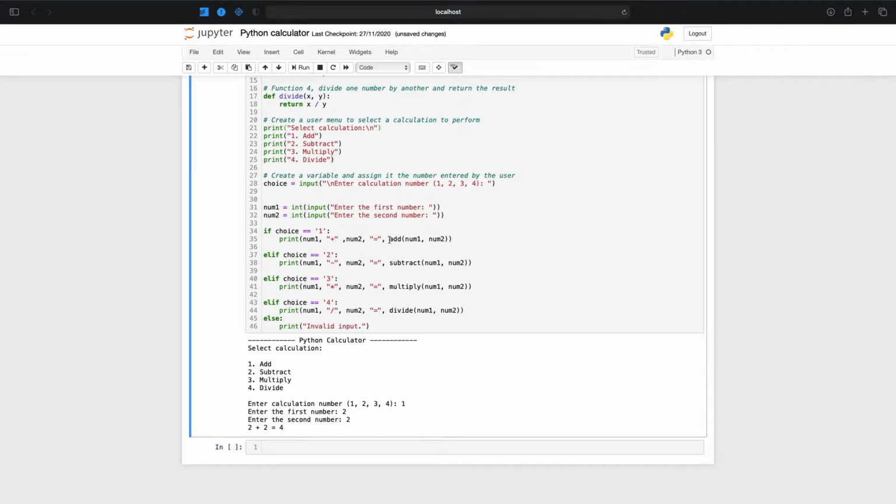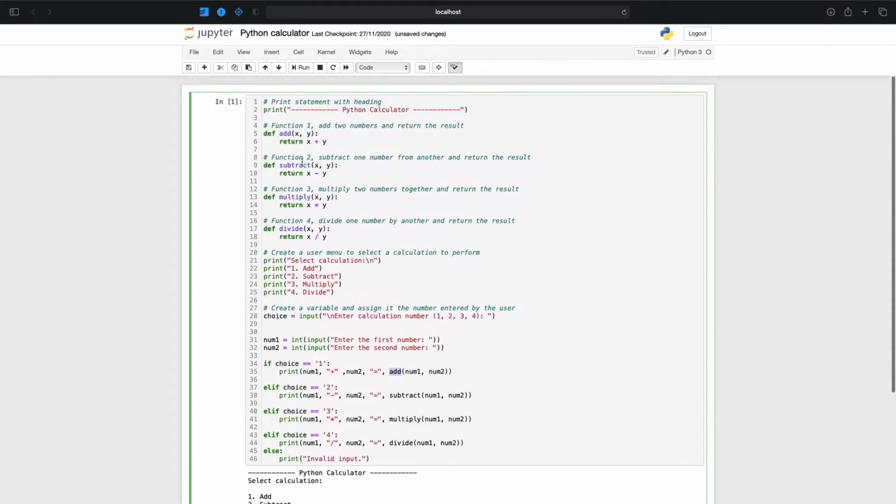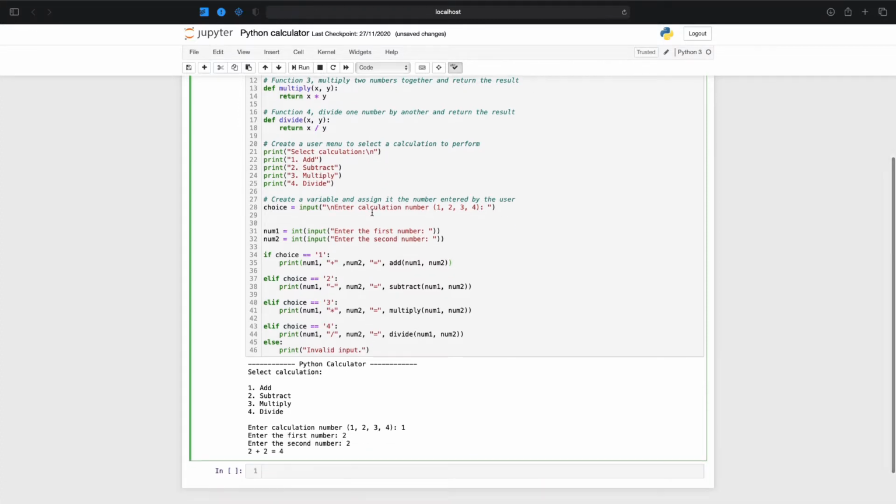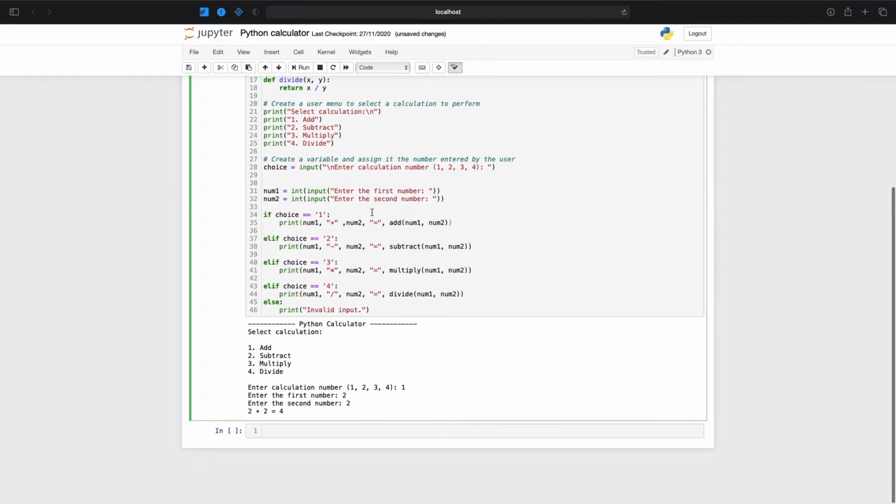So how does the 4 come about? We're calling the add function here. The add function starts at line 5. And to the add function, we're passing in num1, which was given to us by the user, num2, again given to us by the user. These two numbers are passed in as x and y to the add function, and then the add function returns x plus y. So again, might sound a little bit complicated, but it's easy enough understood when you start running the program. Let's run it again.